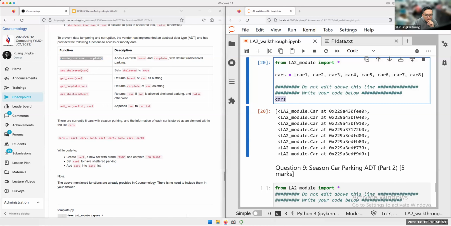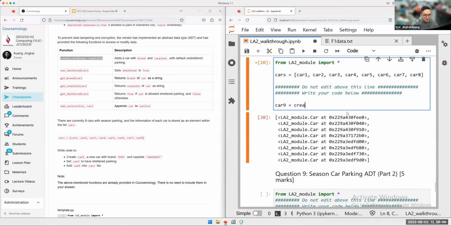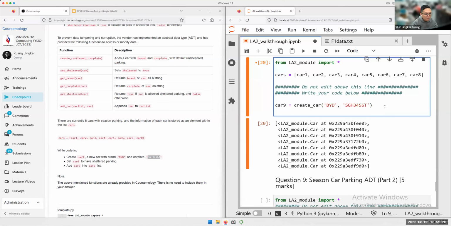So you use this one, you say car 9 equals create car, brand is BYD, the Chinese electric car. By the way, BYD stands for Build Your Dreams. That was what I found out very recently. So like that, this is just create car. There's nothing else really. Some of you overthink, go and write a function, then try to hard code it inside, then have a lot of trouble.